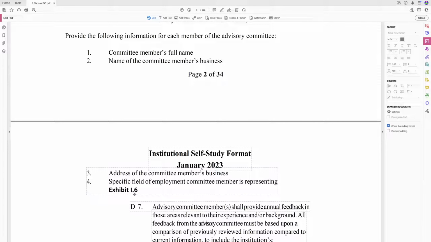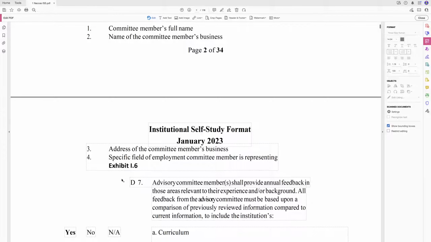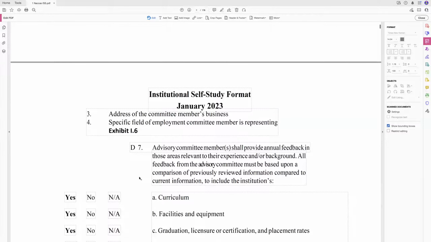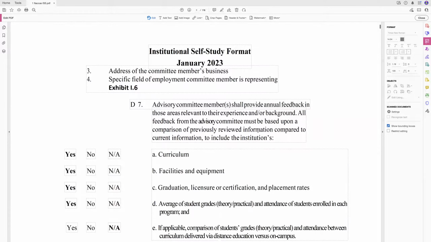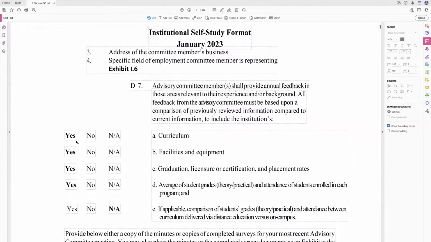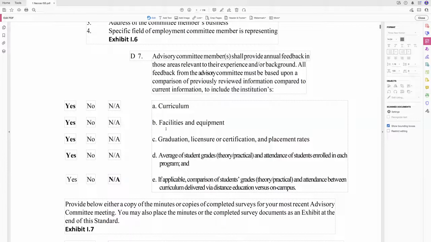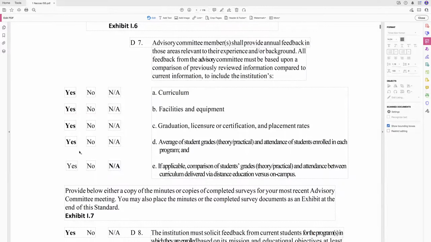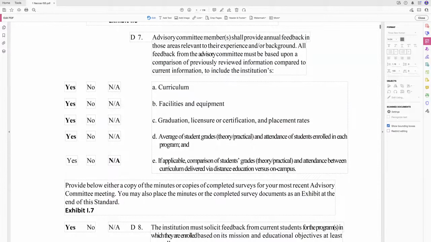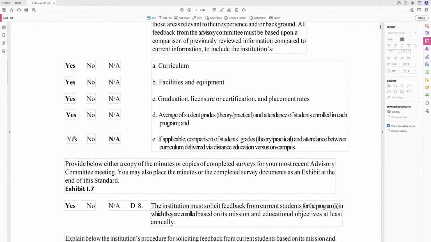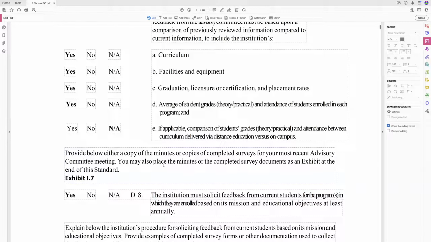Now, I'm going to show you how to insert bookmarks, okay? So now, that's Exhibit 1.6. I'll show you how to do bookmarks at the end of each standard. The advisory committee members. So the curriculum, all of these are going to be yes. They discuss the curriculum, facilities, equipment, graduation rates, all of that is yes. Now, most of the schools, like I said earlier, they're not doing distance education, so that would be NA. If your school is approved for distance education, you would highlight that yes. Now, provide copies of minutes, okay, or surveys.